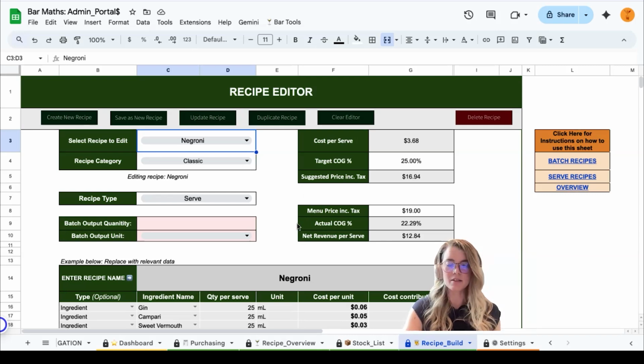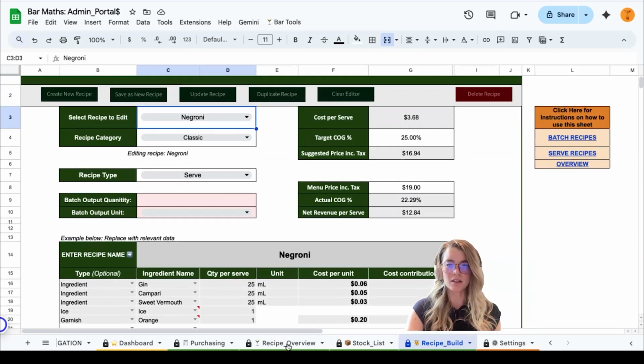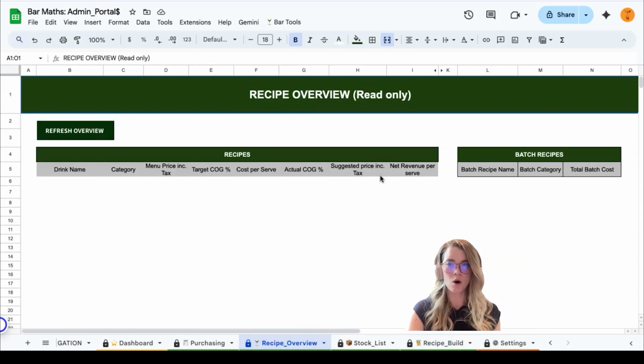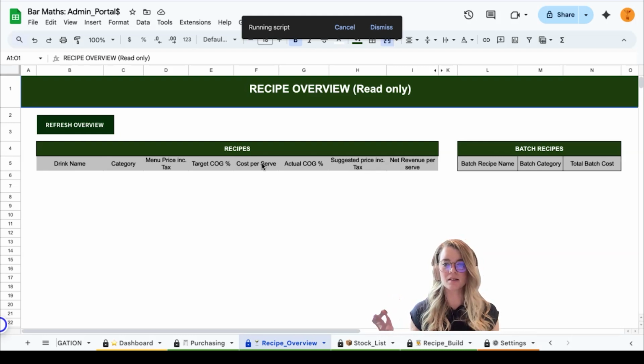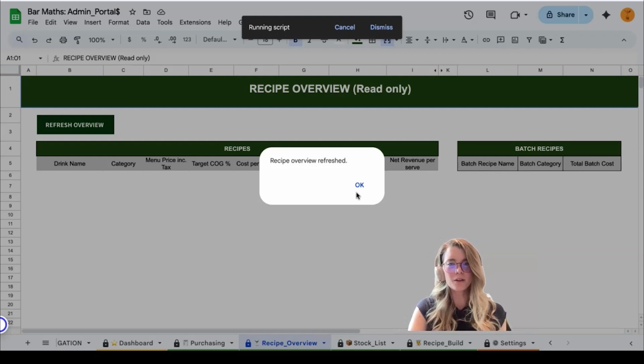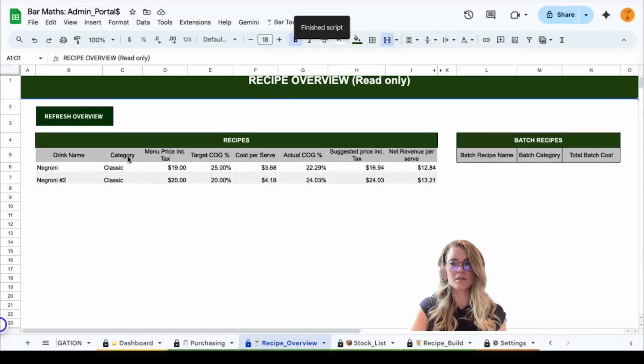And then last but not least, when you do have your recipes saved in here, we have the recipe overview page. Now for this page, you just need to hit refresh overview. Any recipes that are saved in the builder will then pull through to the sheet here, and you'll just get a really nice overview and a breakdown. Again, this takes a minute or two to run. You will get an alert that looks like this little guy here. Click OK, and your recipes will pull through.